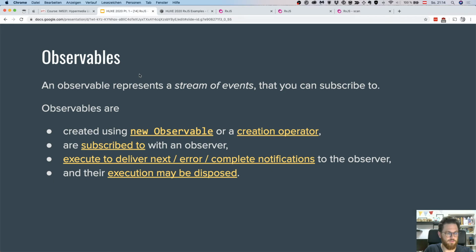Observables, as we've already heard, are streams of events that you can subscribe to. An observable basically has 4 different ways of operation, or it can do 4 things. An observable can be created. You can use new Observable to create your own observable, where you yourself create your values, or you can use any of the available creation operators, like the fromEvent that we've already seen and the interval.